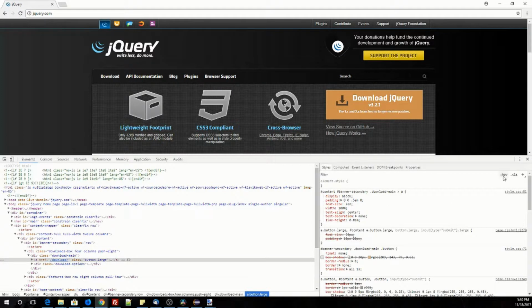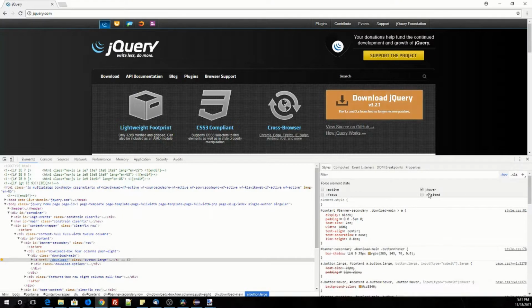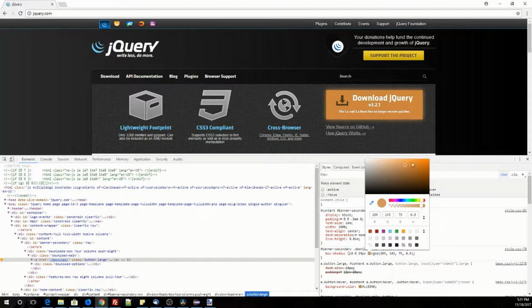So this is a great tool right here. Toggle element state. This it's :hover. So you click on that, and you can simulate it being hovered. This is the style right here. It's currently just adding a box shadow. Let's make it a dark, like black box shadow. I think that looks better.